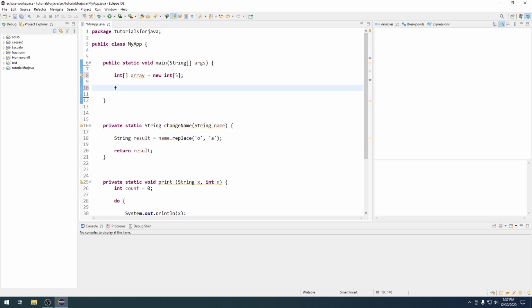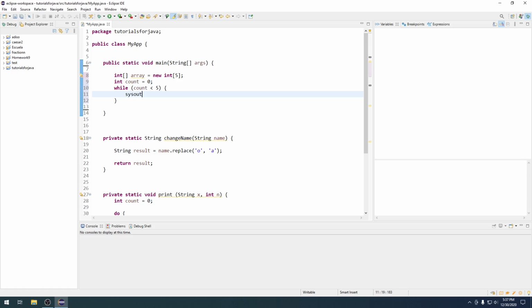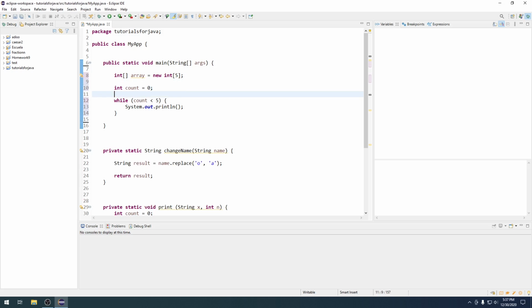So let's go through this, right? Let's make a while loop and a counter variable, int count equals 0. And while count is less than 5, we're going to output, in a sense, the value of every element of the array, right? Just to show that we can do it.